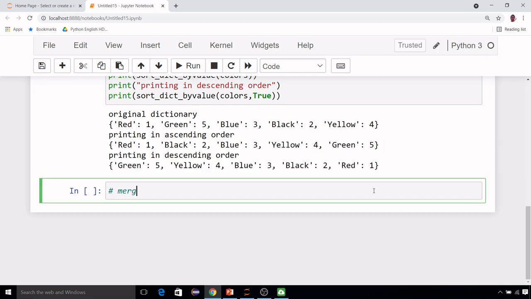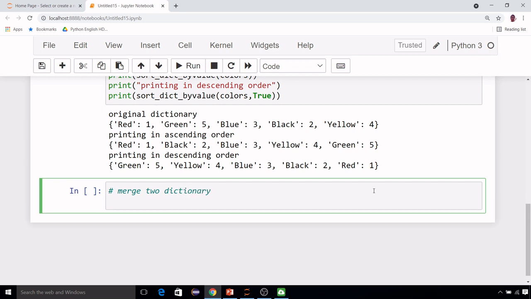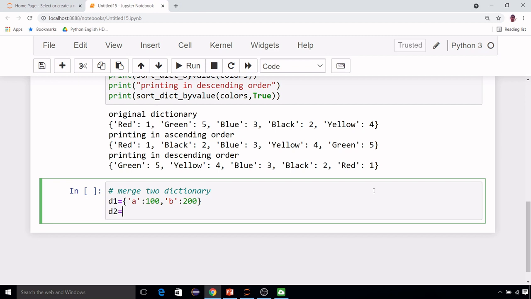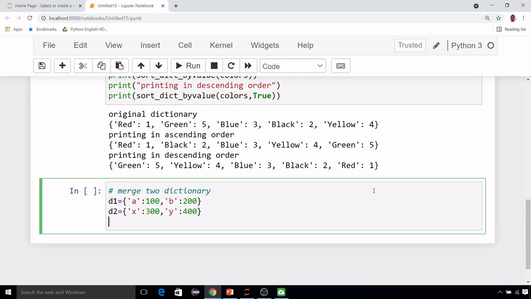Let us merge two dictionaries. Suppose for this I am creating one dictionary, suppose D1, which is maybe A is 100, create any dictionary of your choice, does not matter at all. Suppose B is equal to 200, this is D1. Then suppose D2 is X is equal to 300, then Y is equal to 400, and I want to merge. So it's very simple.